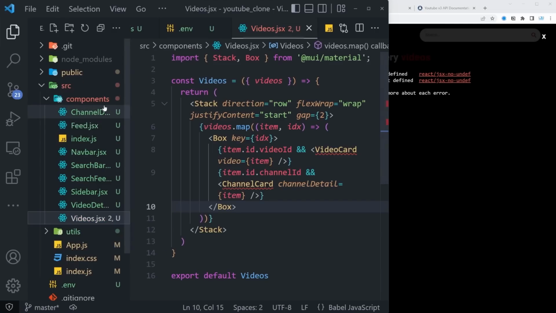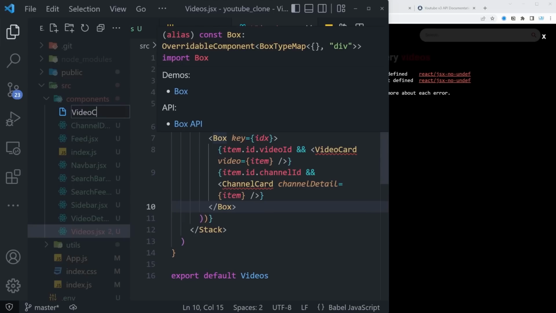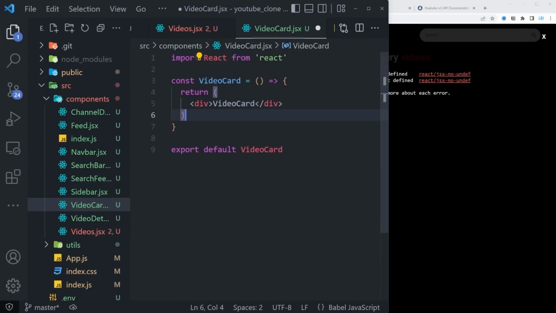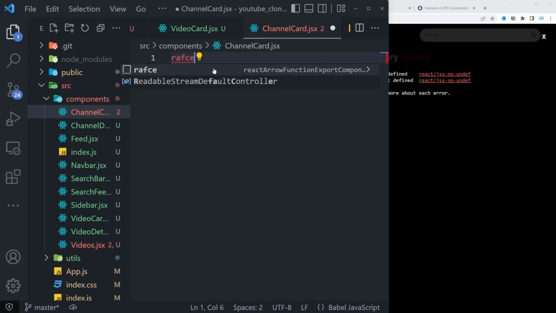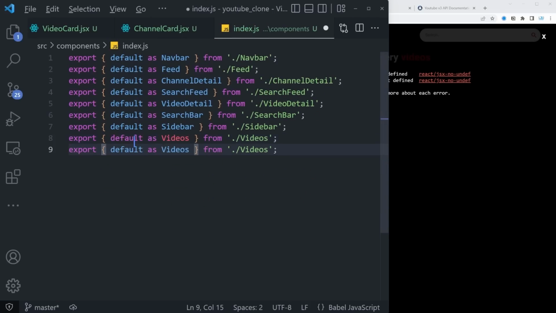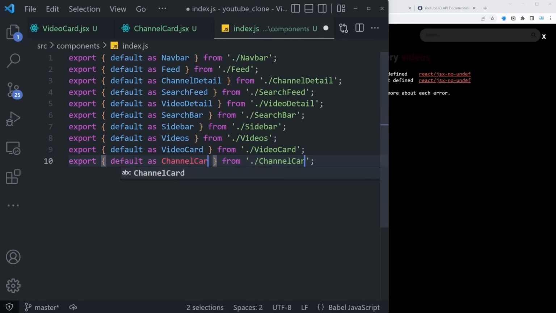Now let's create those two components. Let's create a new component called videoCard.jsx. We can run RAFCE inside of there. And let's create another one called channelCard.jsx. Run RAFCE again. We can export both of these components from the index. The first one is going to be video card, and the second one is going to be channel card.